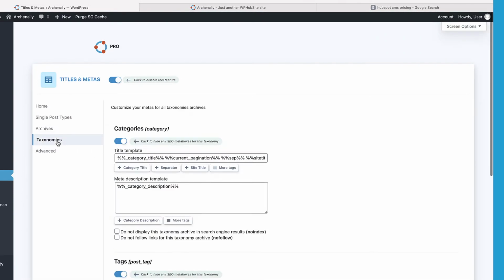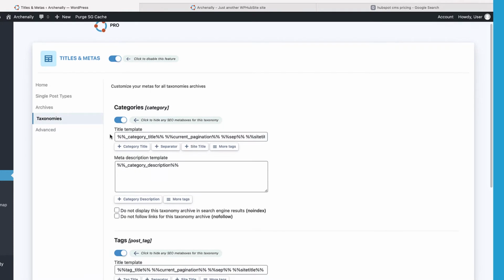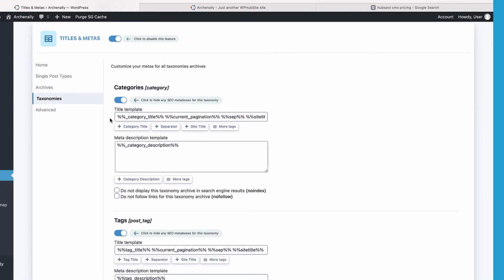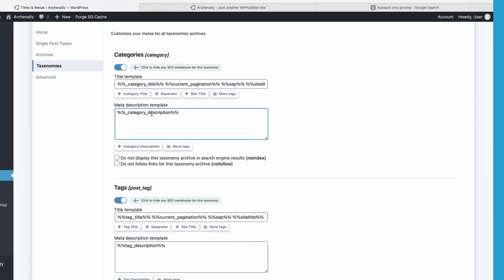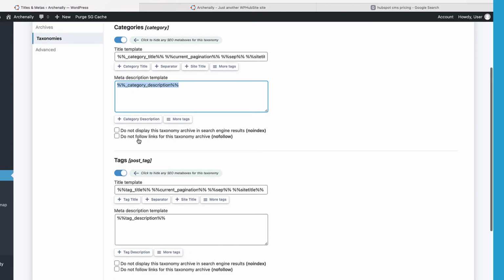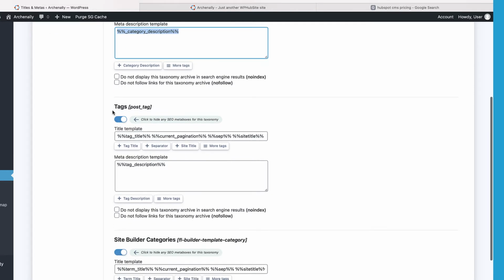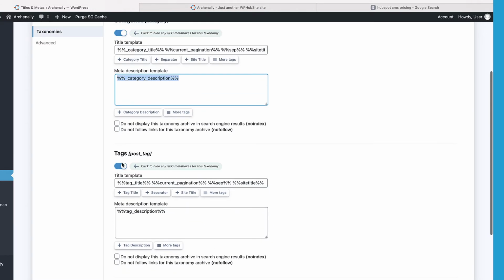So that's the archives, but what about taxonomies? Those are pretty darn important. And whether you index them or not is up to you. Some SEO experts say no index categories and tags. Some say index them. But you can also toggle those on or off, and then you can choose exactly how the site title and the meta description are pulled from the category description or otherwise. And then you can no index them and no follow them. You can do that for both categories and tags.